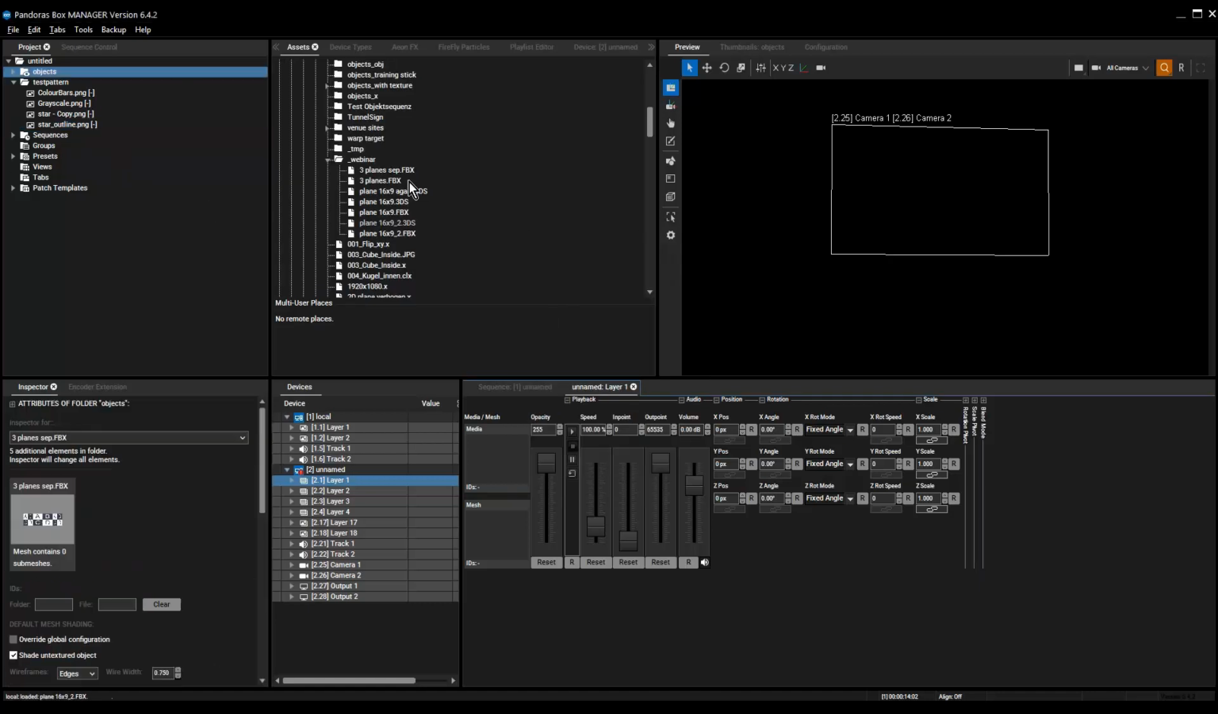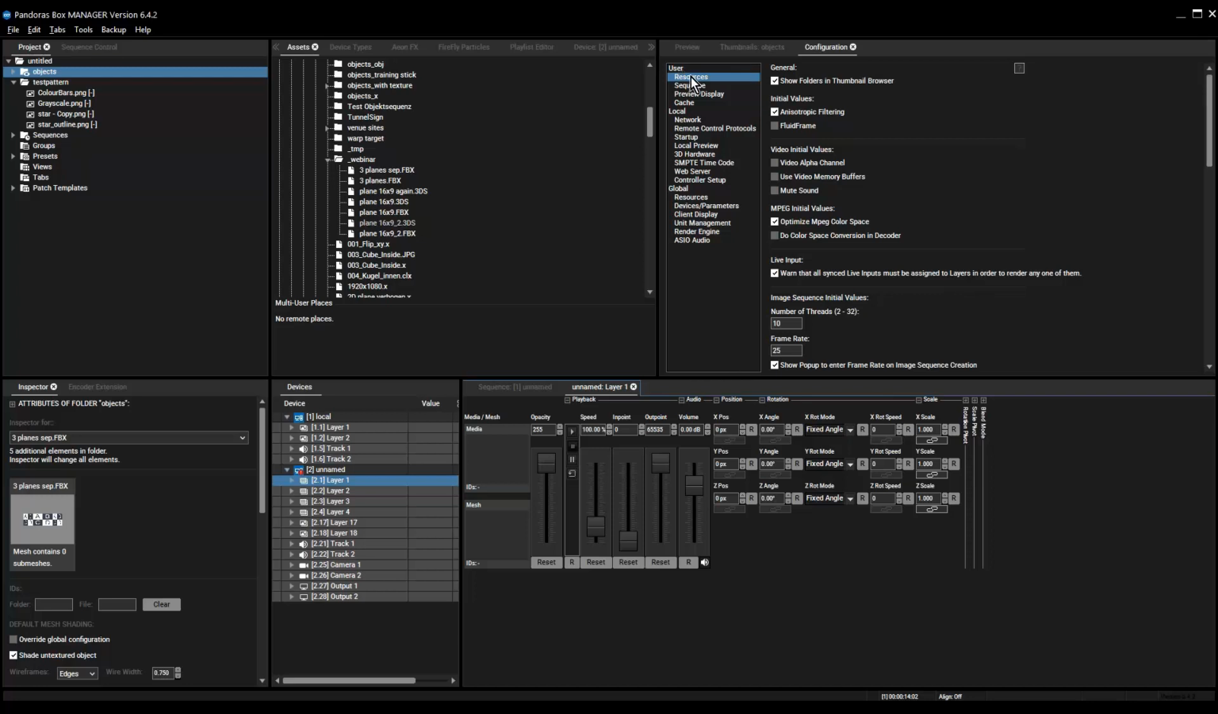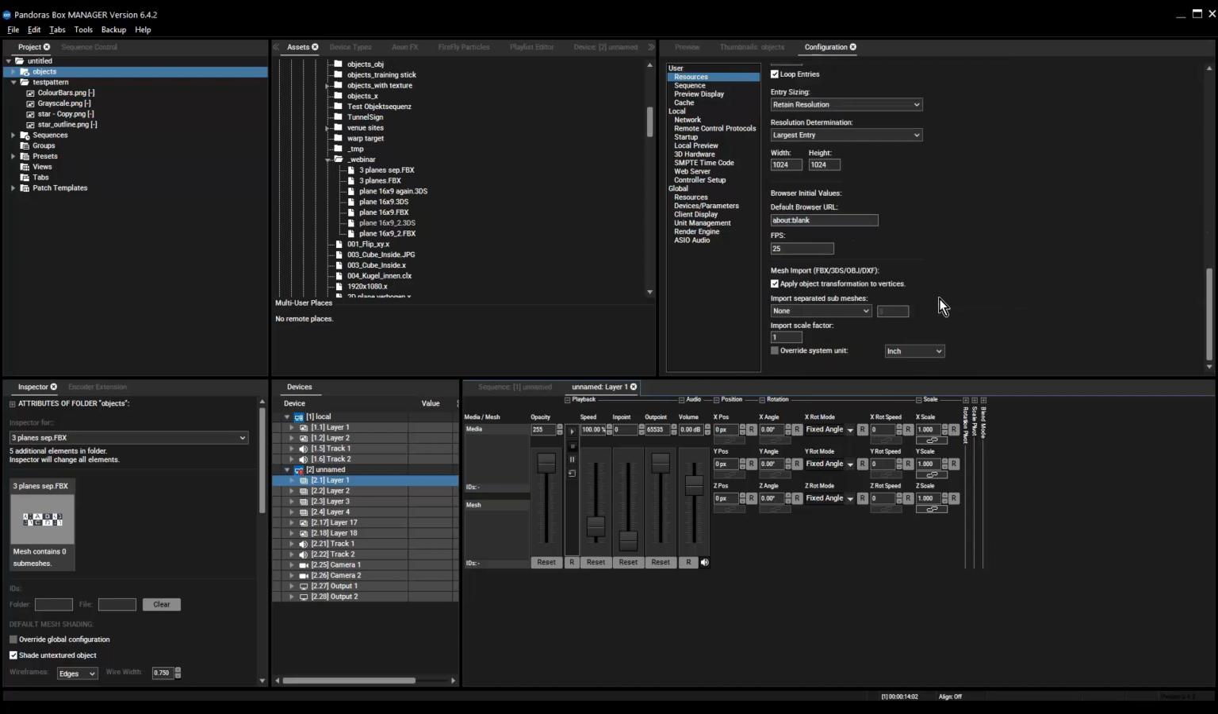So everything that I'm saving now in this folder is going to be automatically loaded in my Pandora's Box objects folder here. If I now have a lot of 3ds files, what you can do is go to the configuration, to the resources up there, and if you scroll all the way down, you see that you can set up here the default setting for when objects are imported.